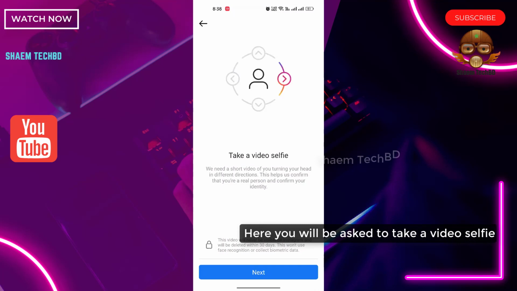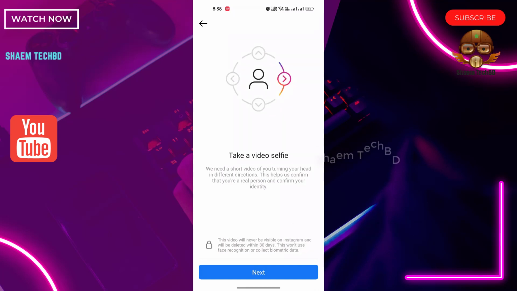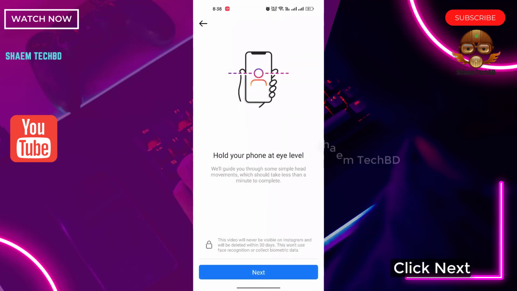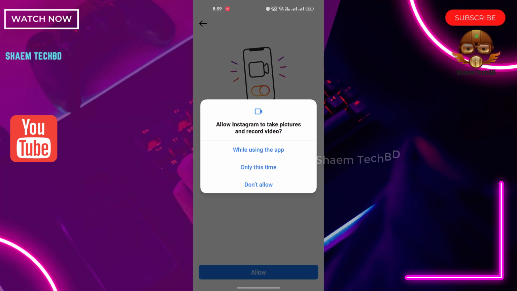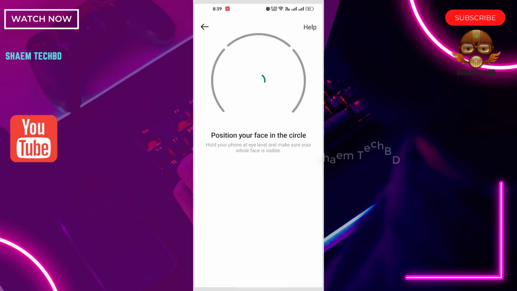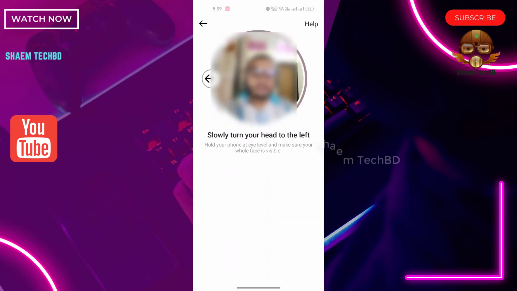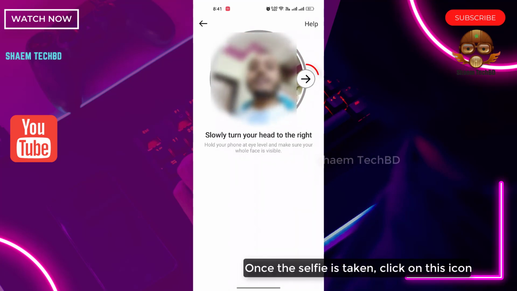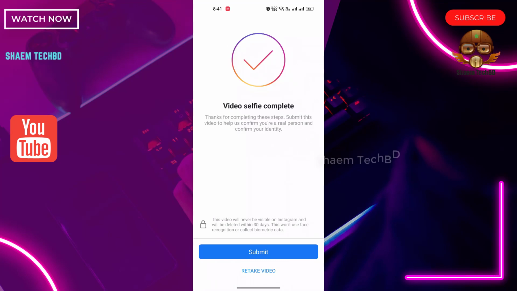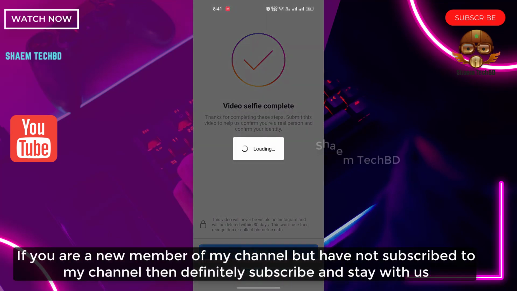Here we will be asked to take a video selfie. Click Next. Then allow all permissions. Once the selfie is taken, click on this icon. Then click Submit.